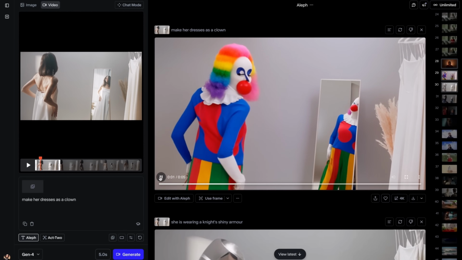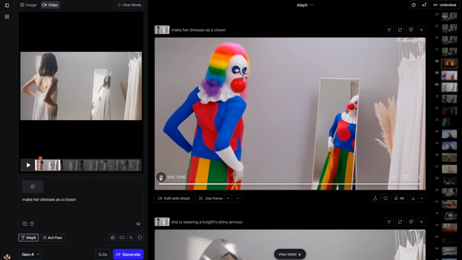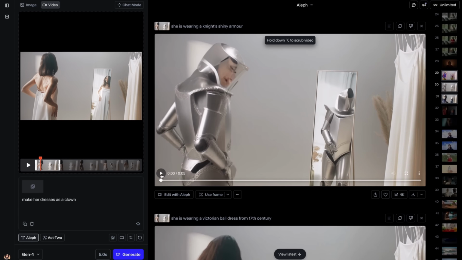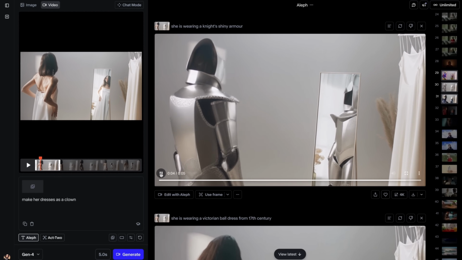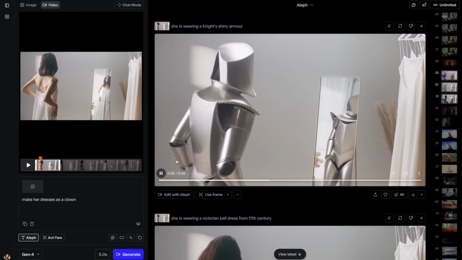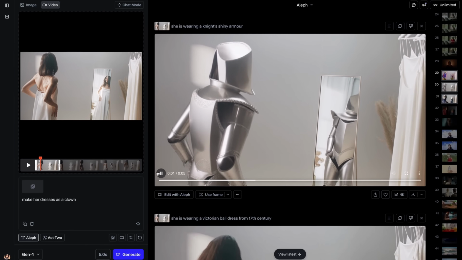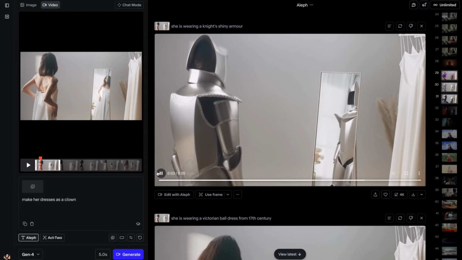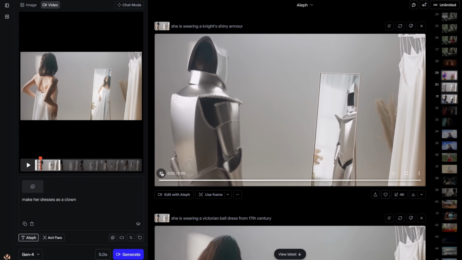I wrote make her dresses as a clown, and you can see that the morphing got pretty messy here. Similarly, the knight's shiny armor also didn't really work out. At least in the first part of the footage, there were some morphings. After that, it got a little bit better. But the main issue here is that the reflection in the mirror and the object itself don't really 100% match. There are some issues visible here.